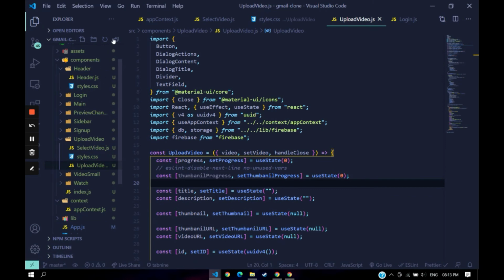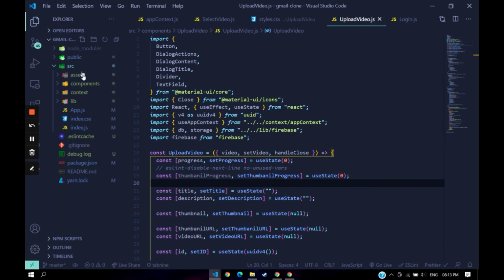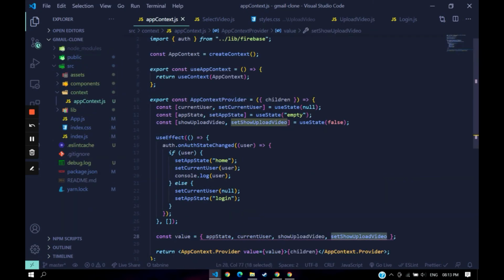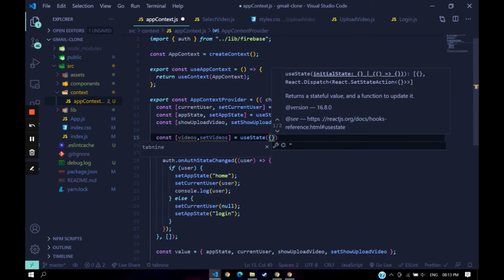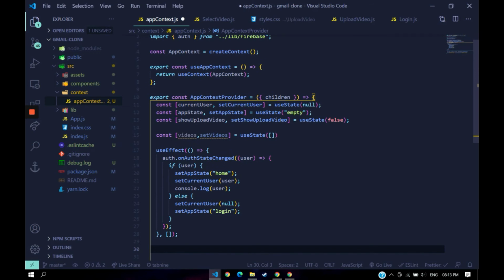Inside of this, let's close everything and then go to your SRC. Inside of a context, create another use state. We'll just say const videos, set videos equals to use state of an empty array initially, right? So let me go back. Yeah, so the way you get the data from Firebase is you just say use effect.